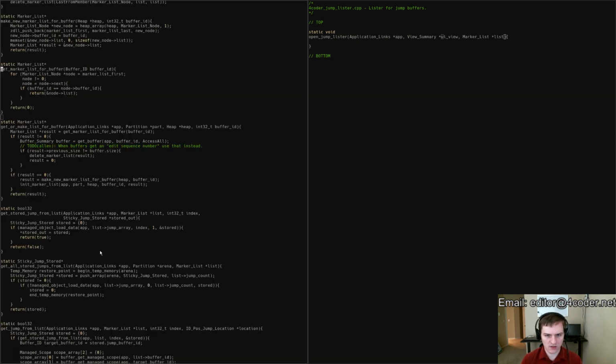Now the question is, does the marker list have enough information? It doesn't. Okay, so here's a couple of questions. First of all, why does it say int32 instead of buffer ID? Second, can we do this? Answer yes. Just pulled it off.